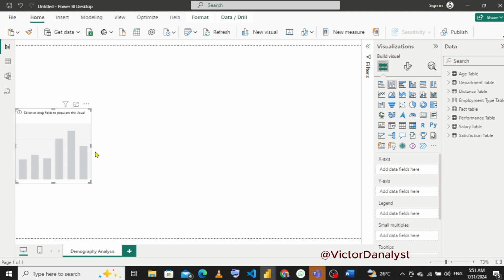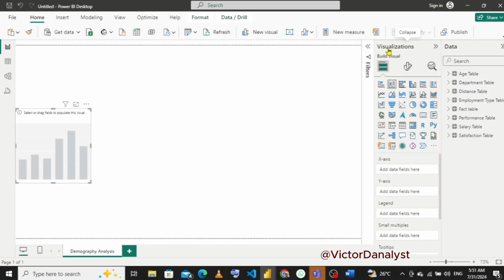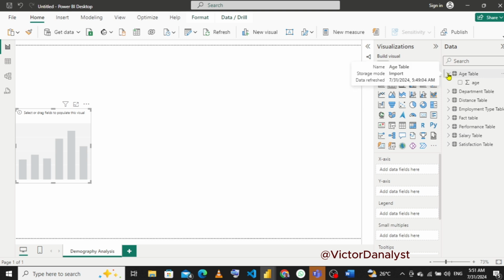So let's start visualizing our data. Now our x-axis contains the categorical data, while our y-axis contains the numerical data. So we want to know the number of people based on department. The number of people based on that is the total number of employees based on the department. So how are we going to get that? We're going to go to the facts table.